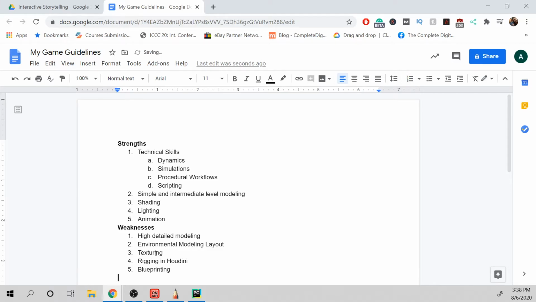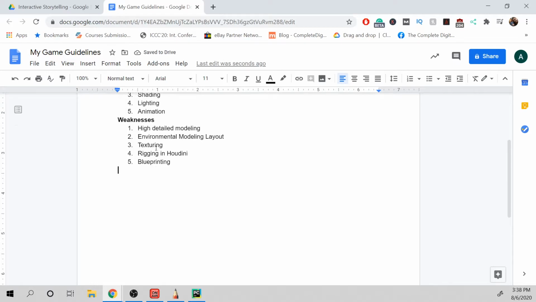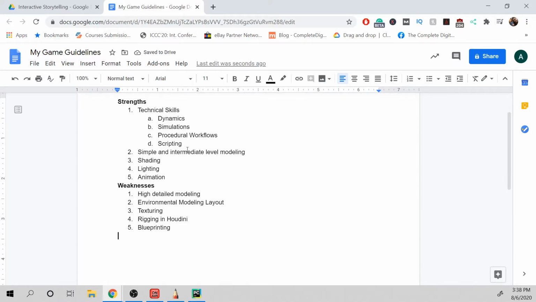So I got 5 there. I could list more and spend more time on it, but I just want to give you guys a general idea of my workflow before I even start production and start thinking about the stuff that I'm going to be building. So the next category that I want to do is any production restrictions.